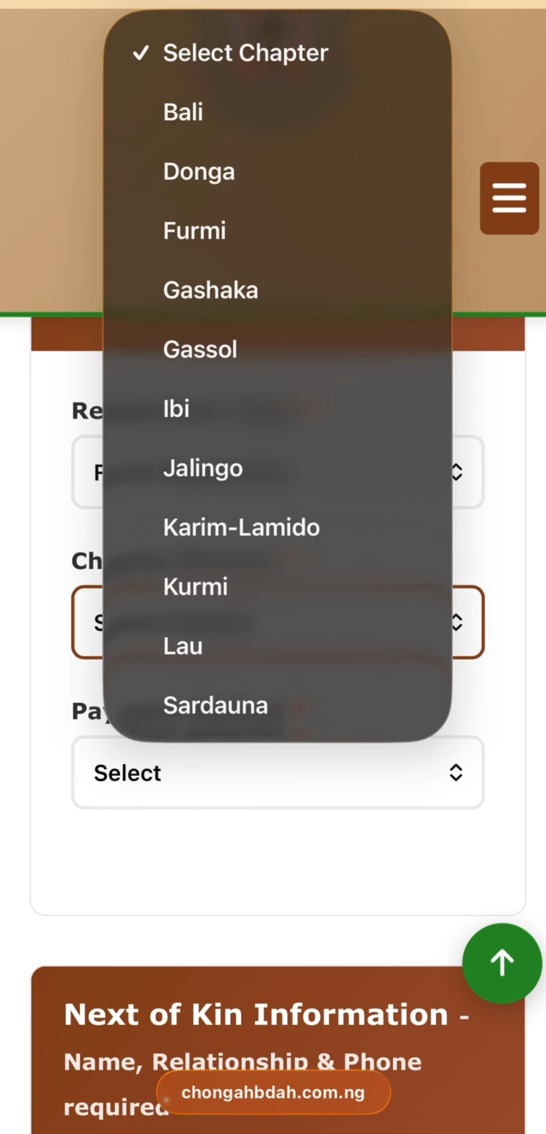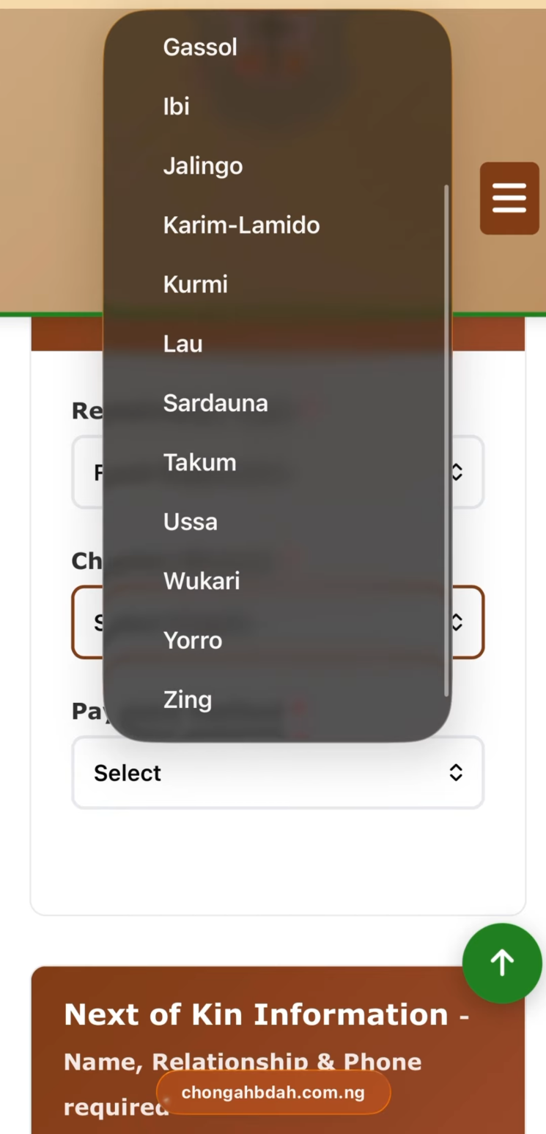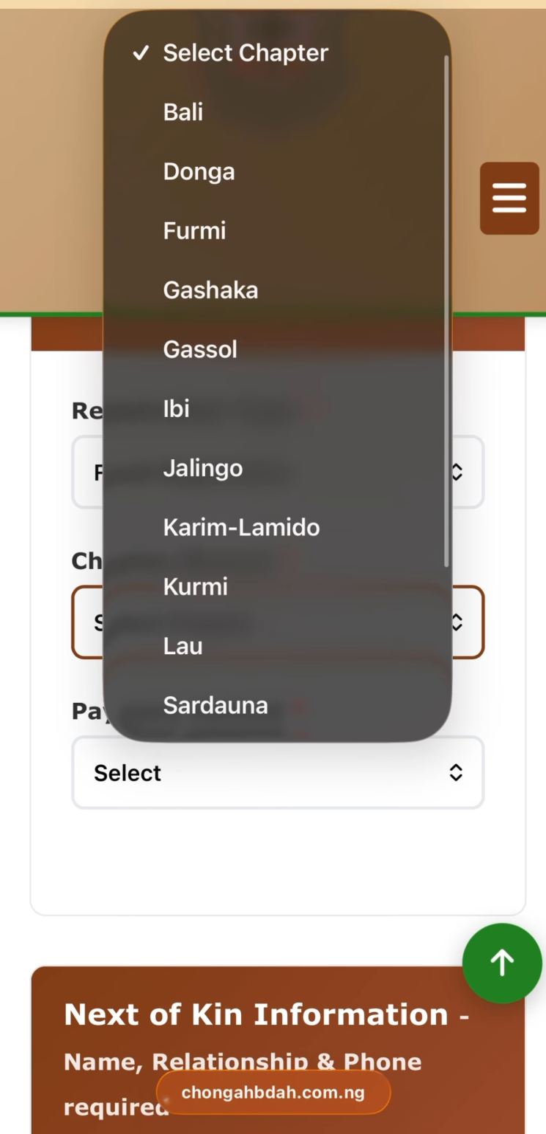Now your branch, where are you registering under? Is it Furumi? Is it Jalingo? If your chapter is not listed, you can contact your chapter social media director, your chapter president, your chapter secretary, or your chapter finsec to contact the national media director so that your chapter will be included among the list of chapters.